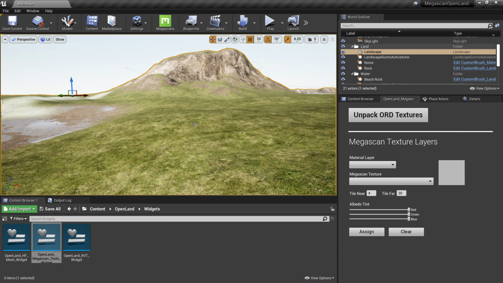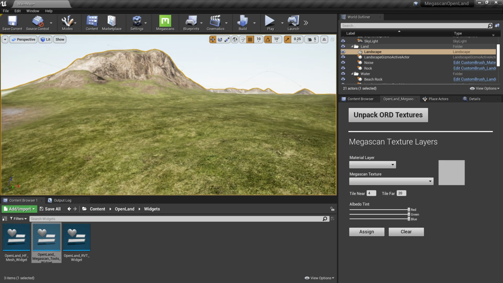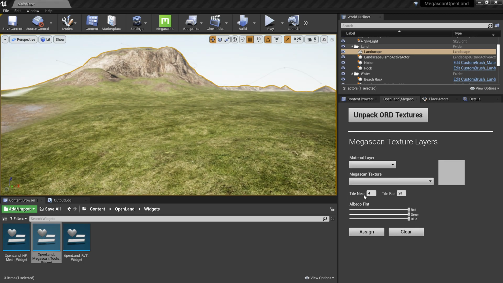All right, once you add a Megascan texture layer like this, you cannot modify it using the material instance. You can change most of the parameters, but you cannot change the texture. In order to do that, you need to simply clear that layer. Simply select the ground layer and hit this clear button. And now you have to restart your level to apply this change. And that's the only thing you have to do.